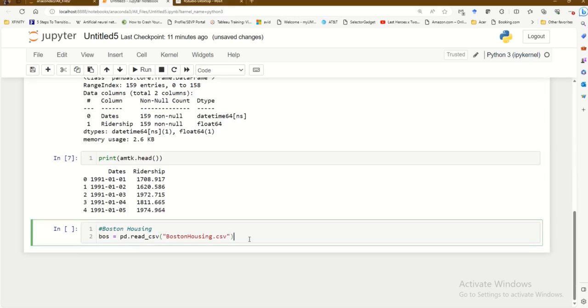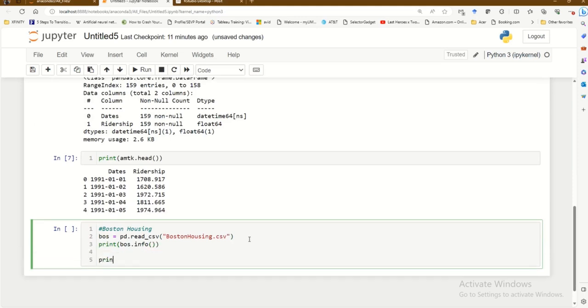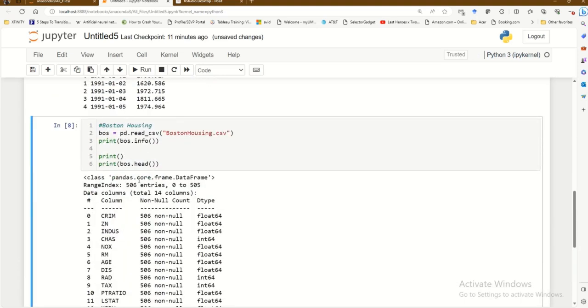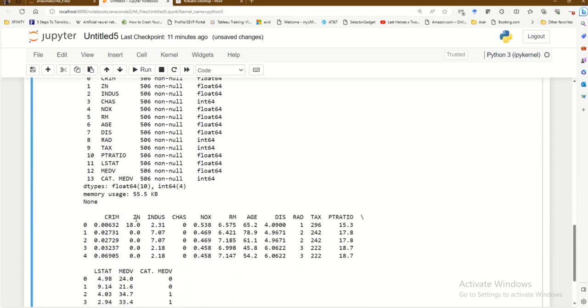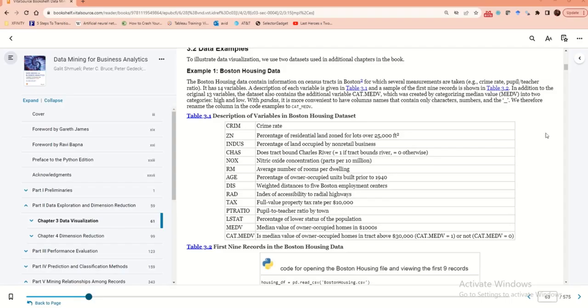Once I'm done with that, I want to print BOS.info, just to see what it looks like, and also print BOS.head, and we'll just do a small bit of it. So it's a pandas data frame. There are 13 variables over here, and we can see what these variables look like. Just to make mention of what these variables are, these are basically values for Boston housing.